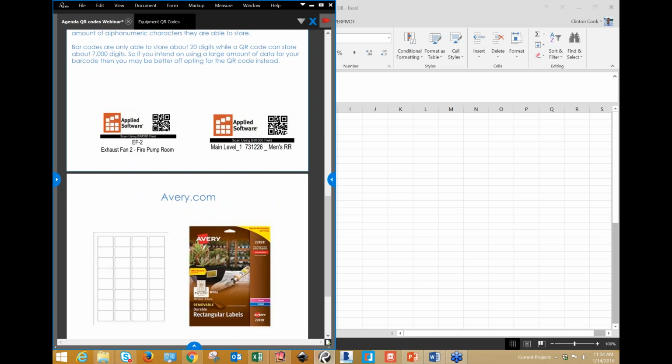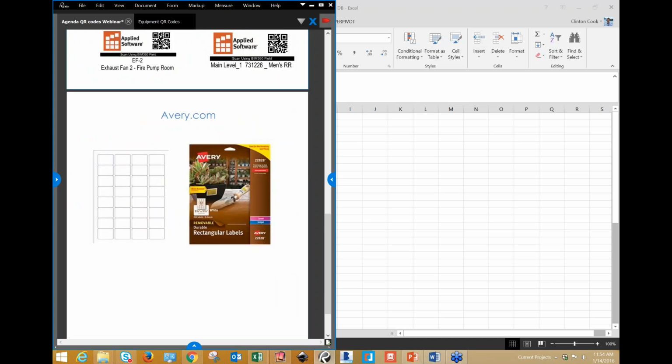So what we try to tell people to do just to start out is you go to avery.com, and these are the QR code labels that I've been recommending. It's a 22828. It's a 1 1/4 by 1 3/4. These are removable and durable, so they're water resistant, and they are removable. Avery has thousands of different label types. Some are permanent, some are removable. You really just need to choose which one is best for you.